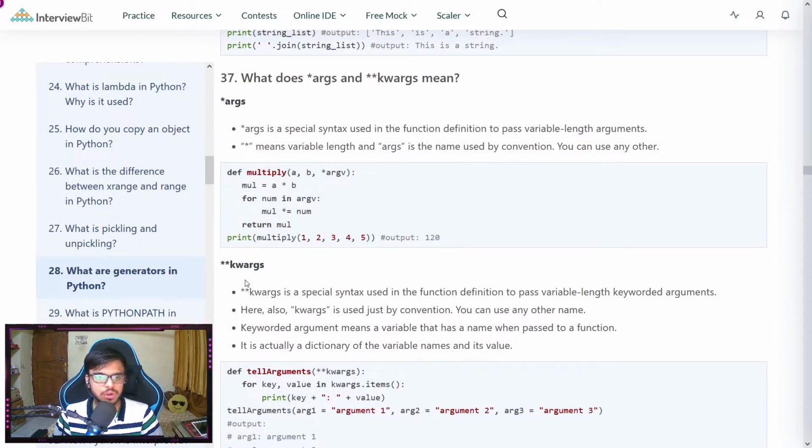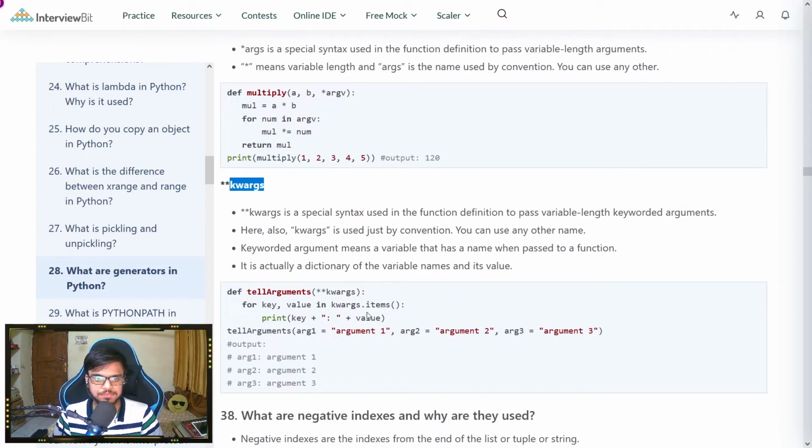**kwargs is a special syntax used in a function definition to pass variable length keyword arguments. So the difference is variable length arguments versus variable length keyword arguments. Here kwargs is just a convention, so this name is also a convention. We can use anything. A keyword argument means a variable that has a name when passed to the function. It is actually a dictionary of variable names and their values.